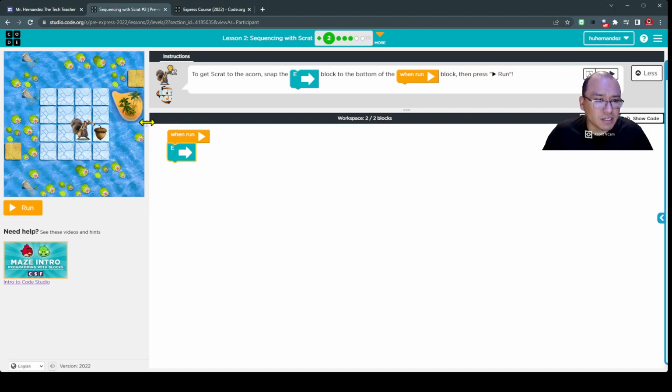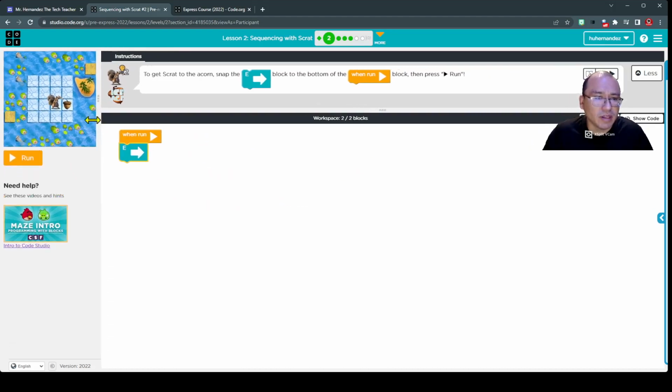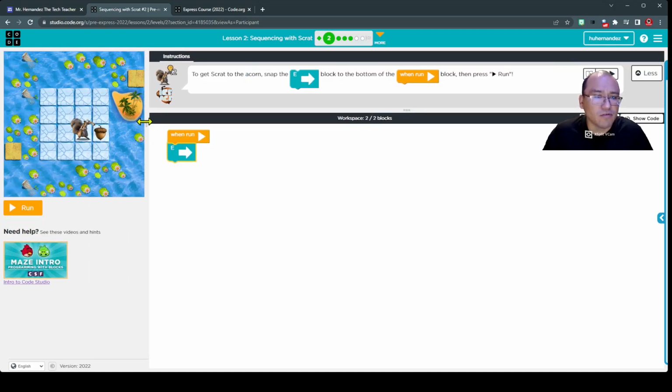There's 3 little dots here between the coding workspace and the actual game. If you need to make this smaller or larger, you can. I've already got it at the biggest setting here. And then press run.